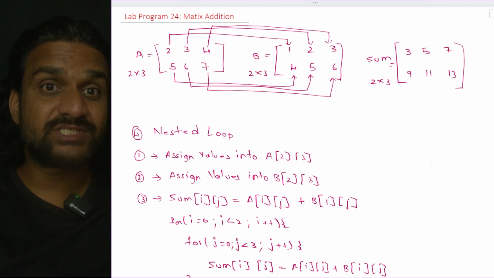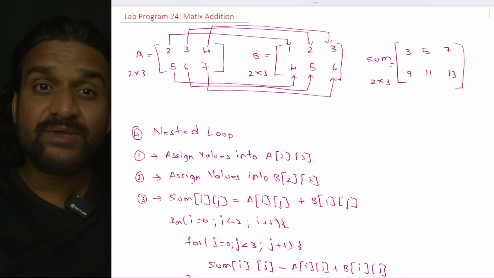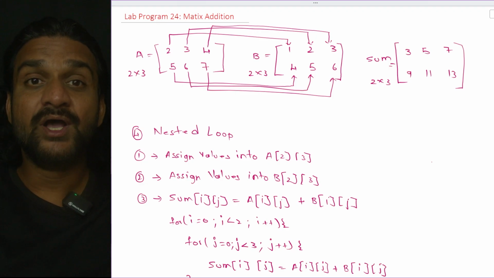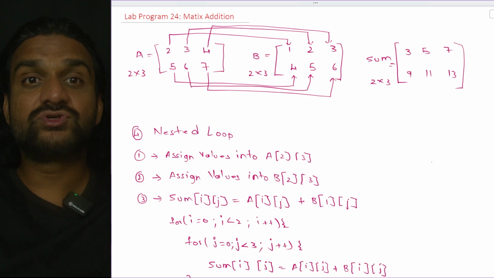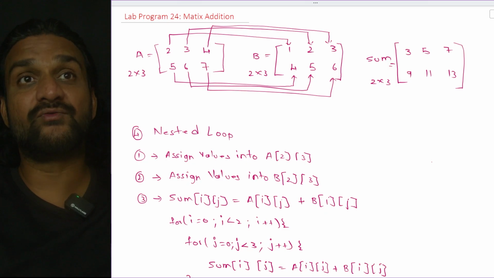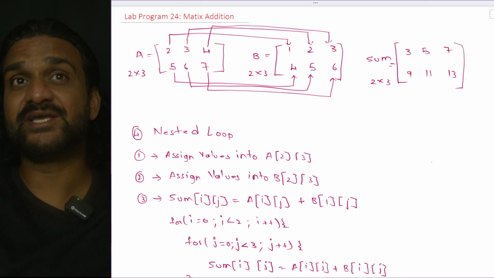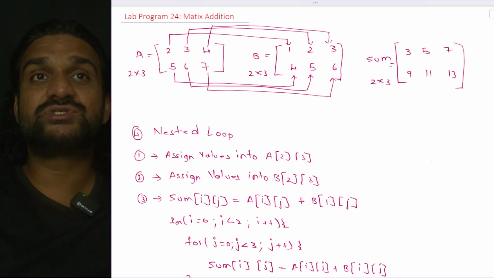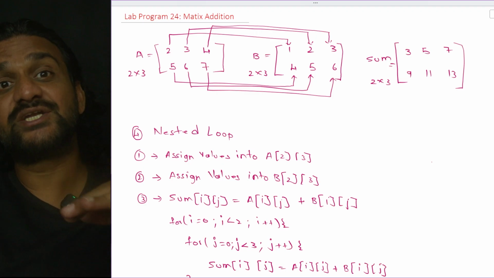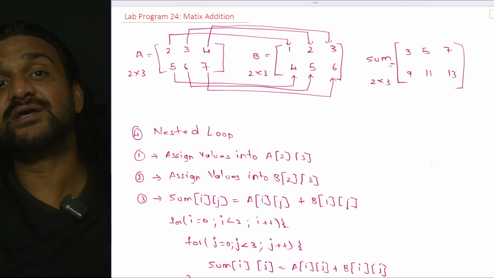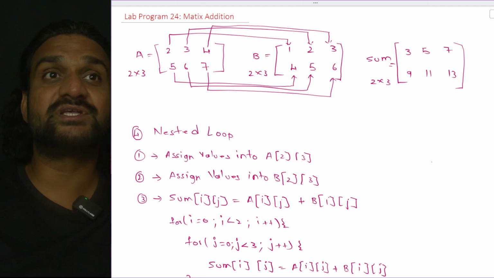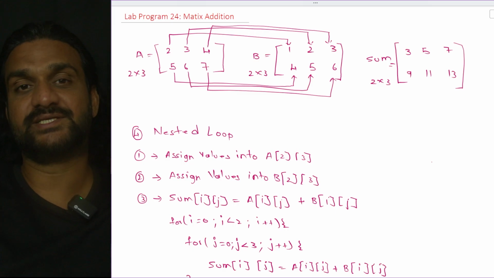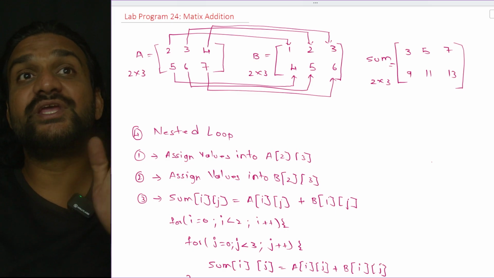So if you recap the concepts of matrix addition, what is the very important rule that we need to follow? Both the matrices that are participating in the matrix addition must have the same number of rows and the same number of columns, and also the resultant matrix must have the same number of rows and columns. Here, what are the sizes of all these matrices? All the three matrices are 2 by 3 matrices. We are having 2 rows and 3 columns.